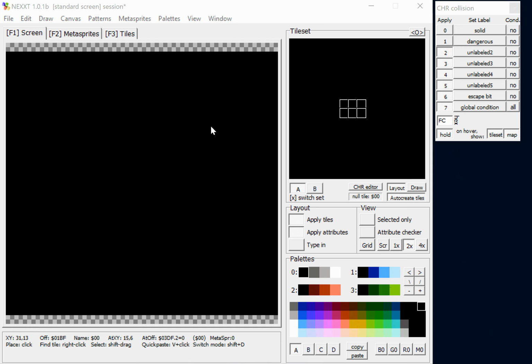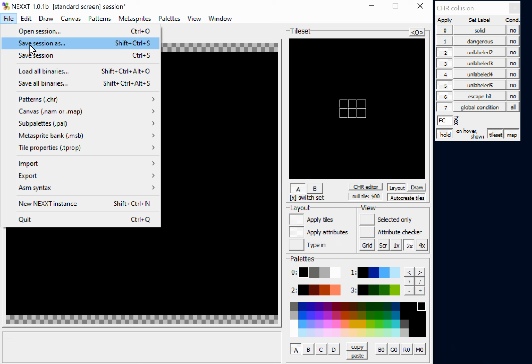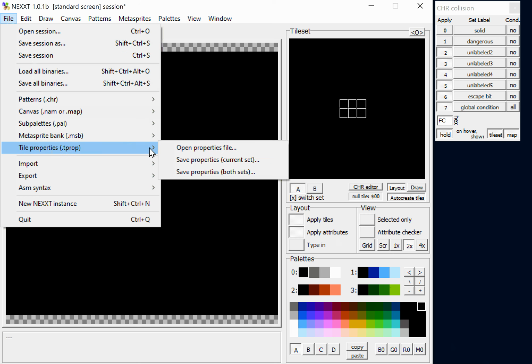The collision properties are stored as part of the session file. You can also save them as a binary file for direct use in a project. A tprop file is 256 bytes long per tile set.